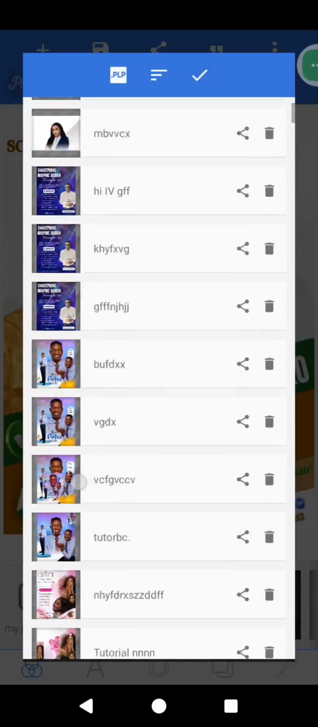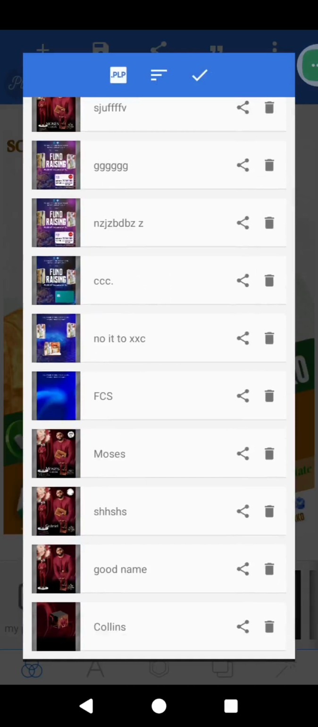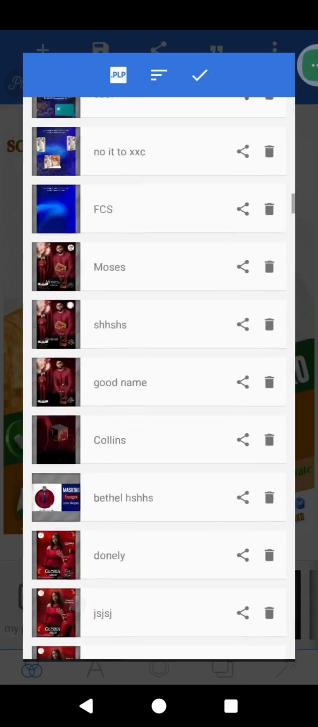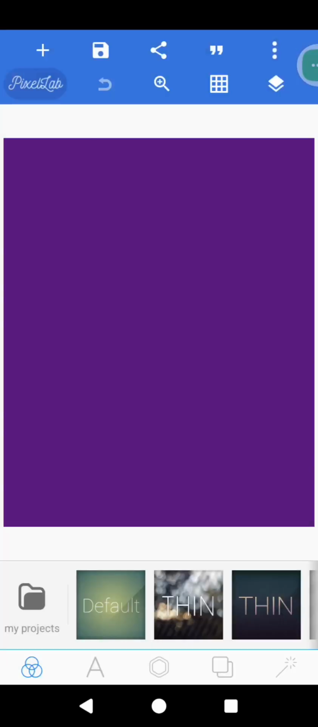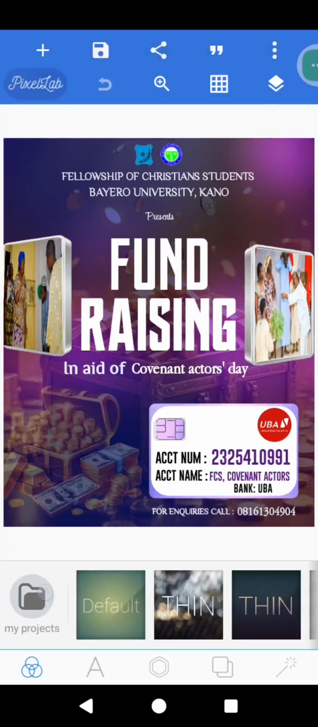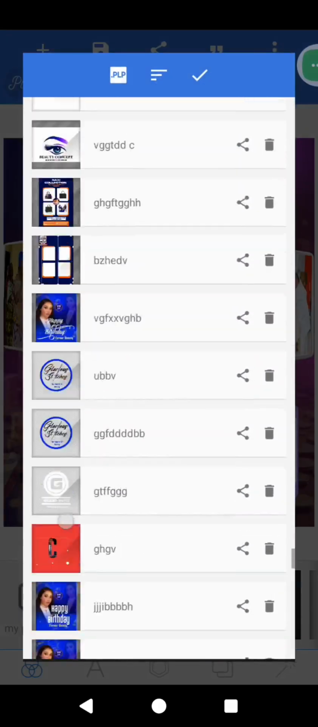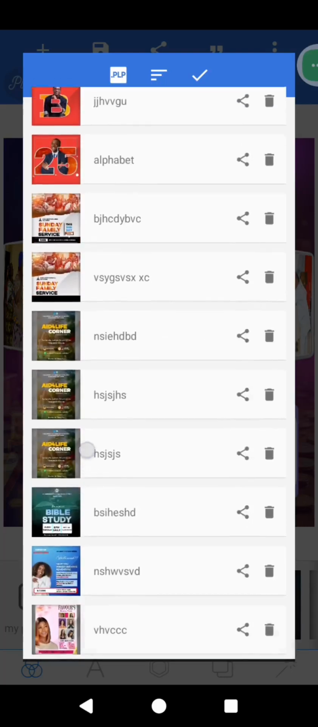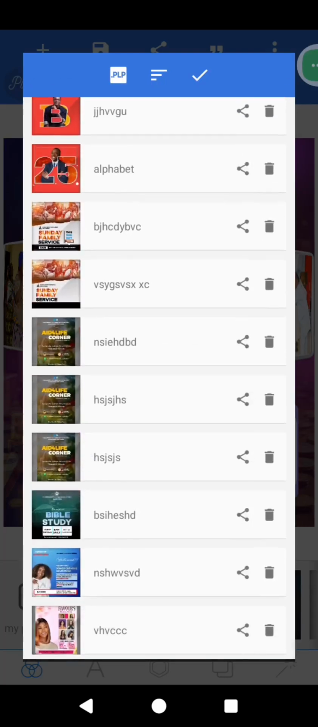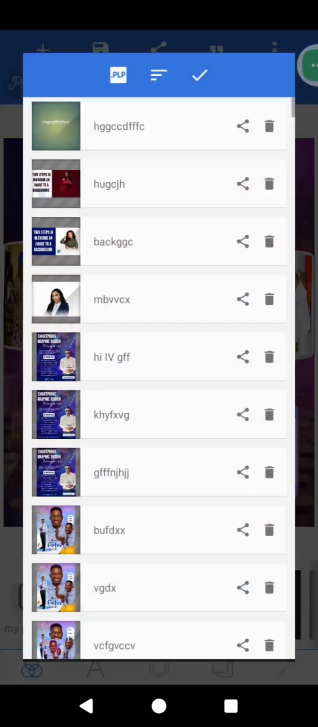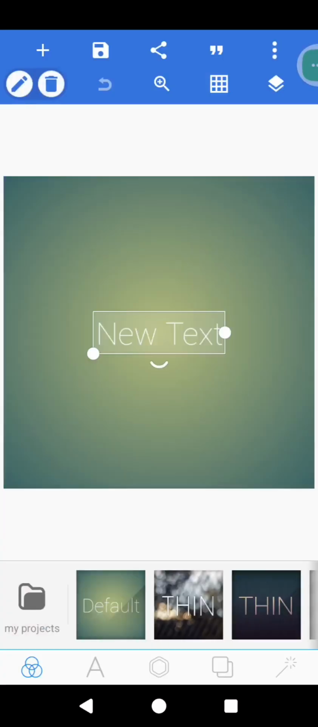You can see everything is arranged in sequence. If you create your first design, it appears here as the first design created on Pixellab. The second design is arranged at the top of the first design. The third design is arranged in accordance with the date the design was made. Is that clear? Okay, let's go back.